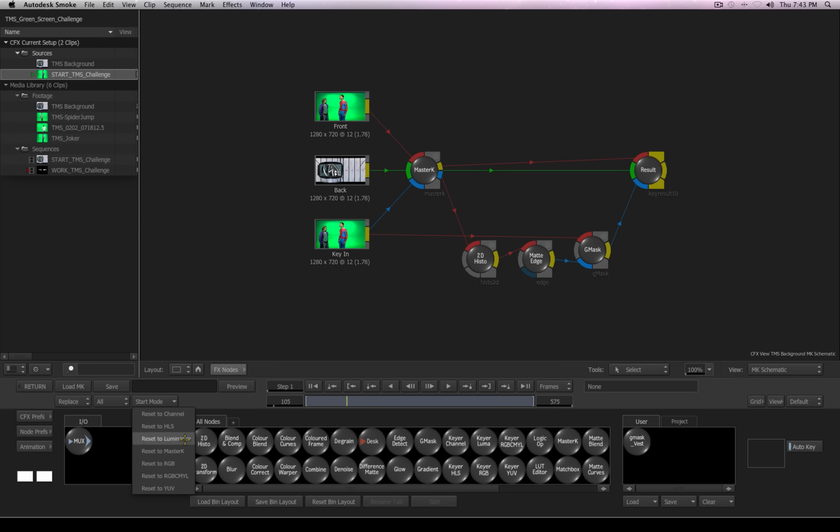If I want to do a luminance key, I can choose reset to luminance. But I'm going to discard that because I want to use the master keyer start mode. Now let's take a quick look at exactly what is going on in here. So you see we've got a result node. This is what's going back into Action, which then obviously goes out to our timeline.